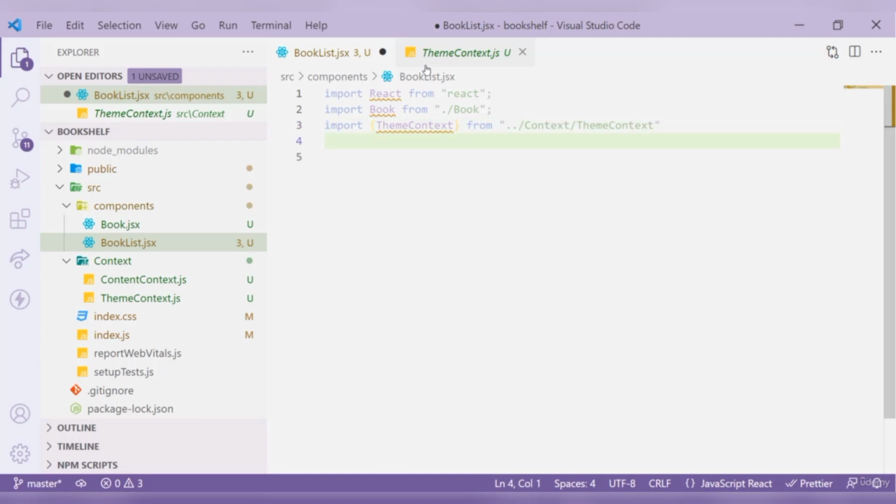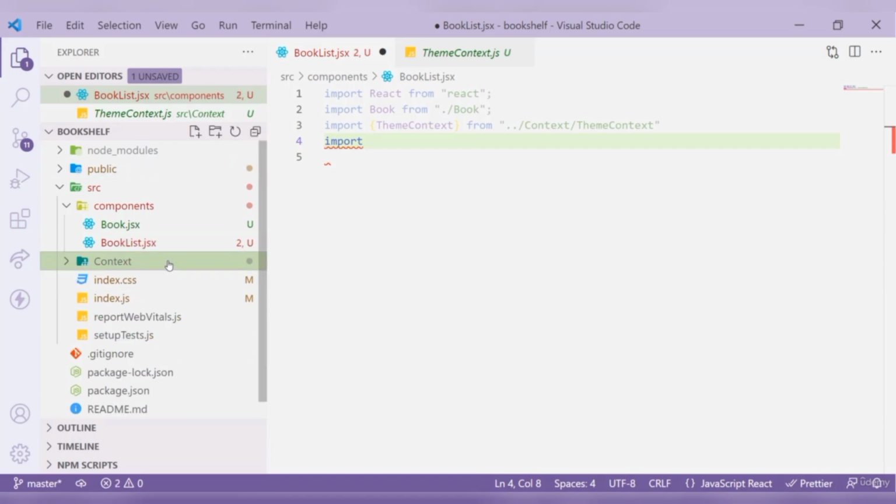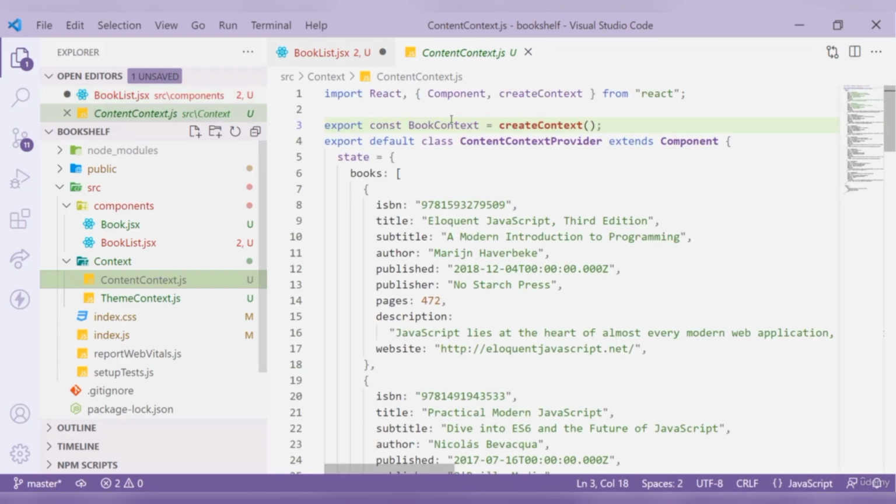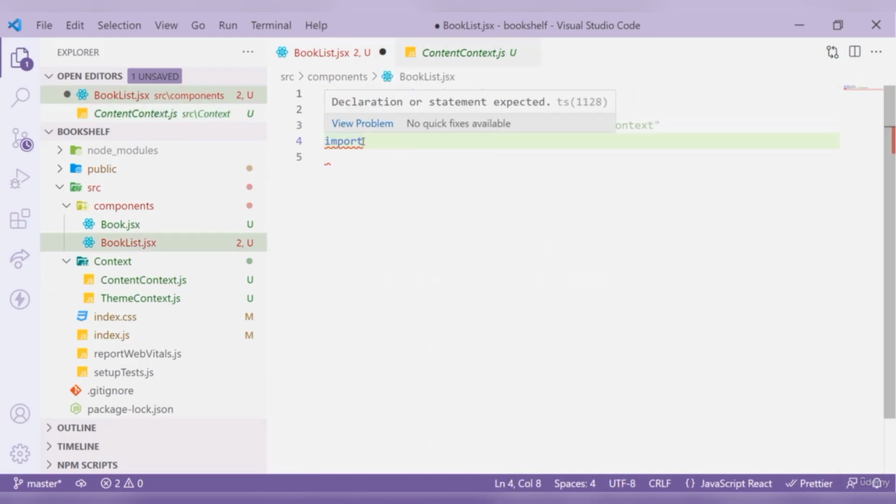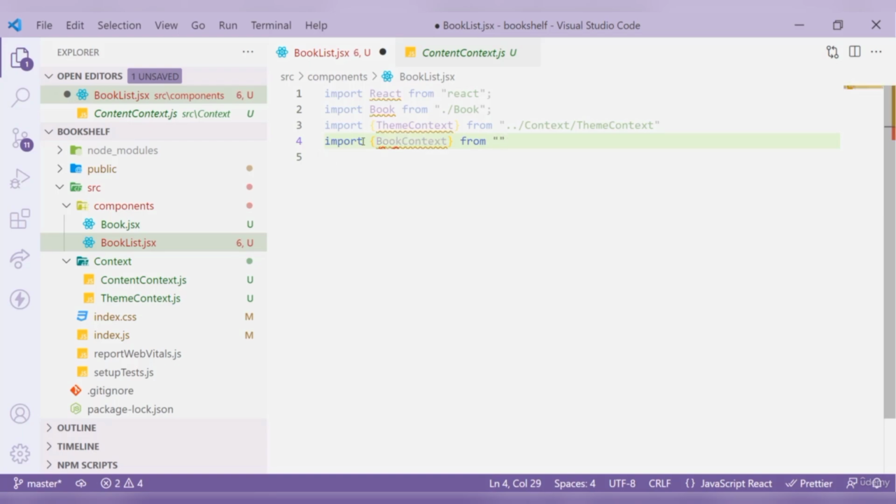Now apart from this theme context, we'll also be importing from content context. Let's move into content context. Inside this file, we'll be importing a book context. So move into your book list and let's import a book context. This is coming from a file that's in the same directory as theme context. So context, and from context we are getting our content context. All right, so these are all the files that we need inside of our book list.